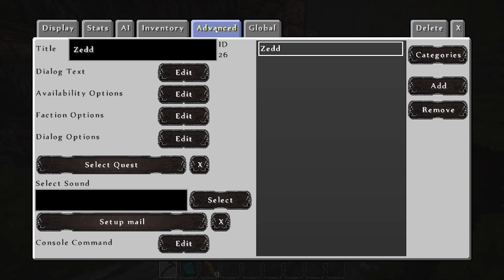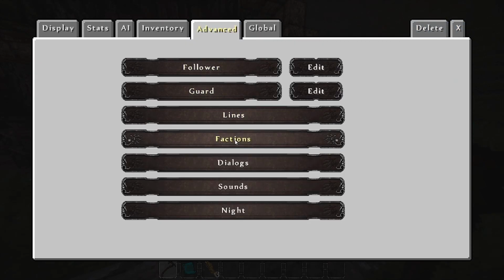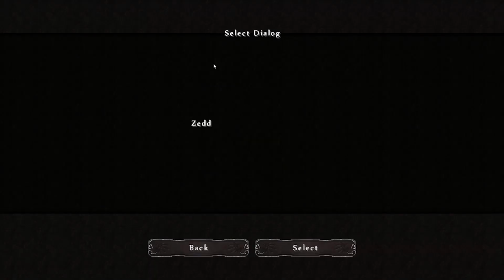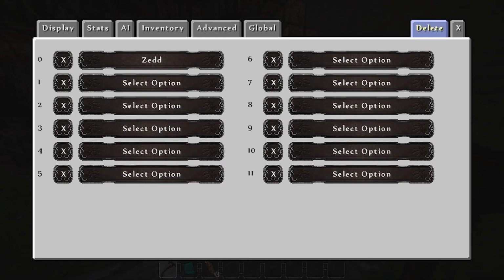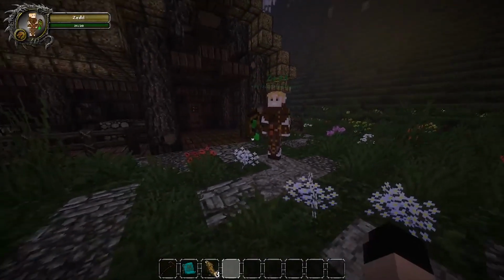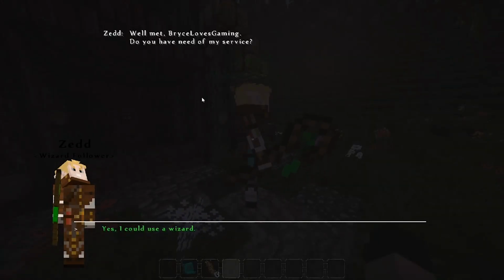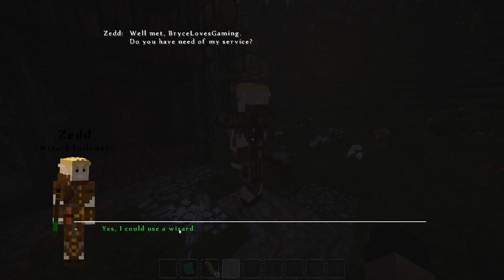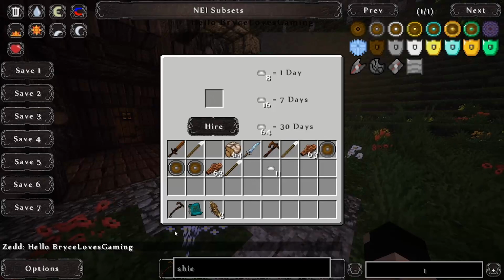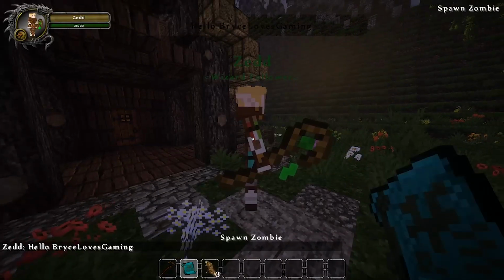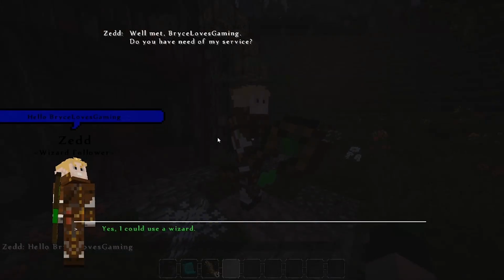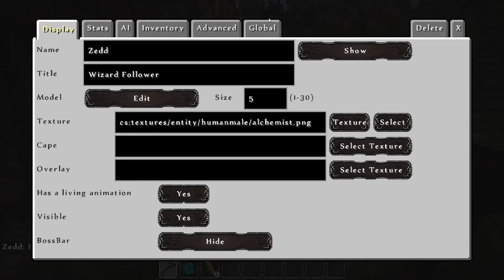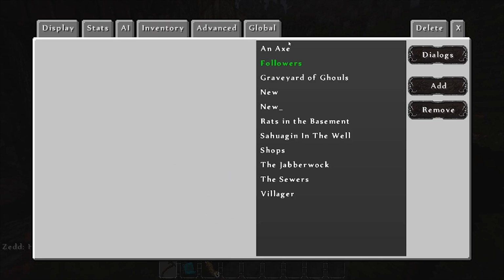All right, now we're going to go over to the advanced tab. Go into his dialogue, select dialogue, followers, Zed, select. So now when we talk to him: Well met, Bryce Loves Gaming. Do you have need of my service? I could use a wizard. Oh, and it didn't. So I don't know if you guys noticed that. It doesn't have the second option because I didn't set the option to link to anything.